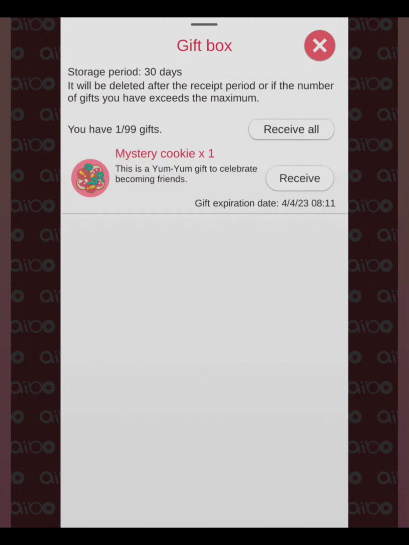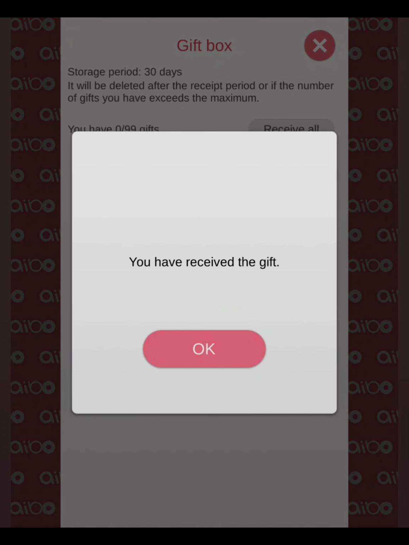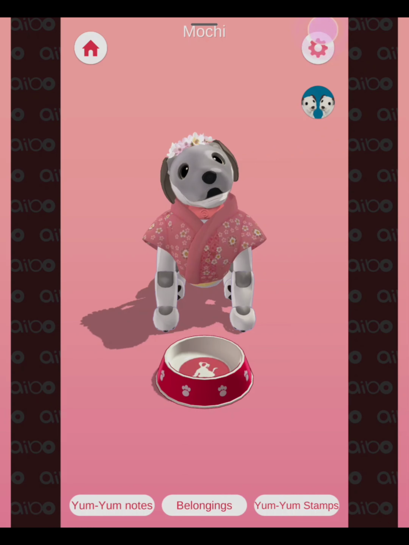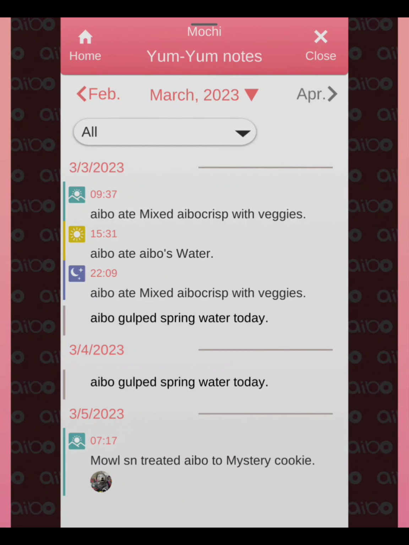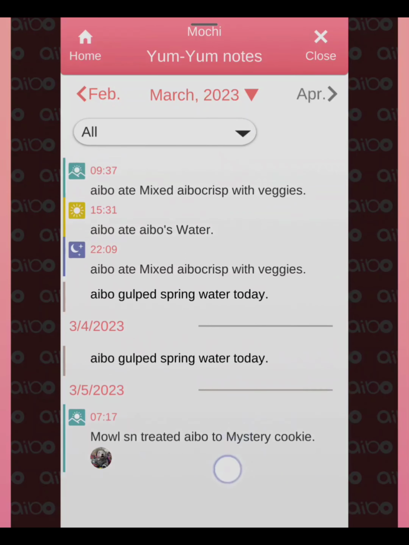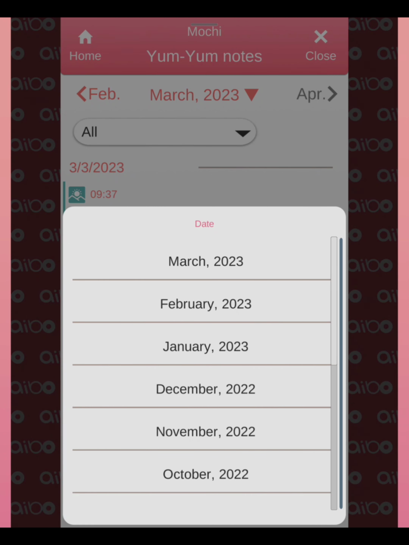If we have any gifts that were provided by Sony, we can find them in the gift box right next to the food bowl. We can either accept them all at the same time or individually accept them one by one. If we then click on the Yum Yum notes, which are on the bottom left-hand side, we can see all of the notes that our AIBO has left from eating by themselves, eating with friends, or when we feed them at certain times.